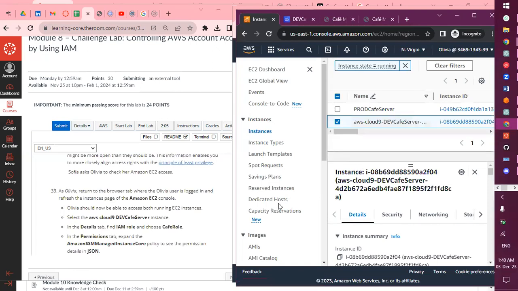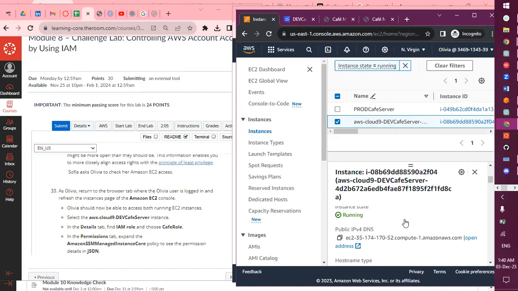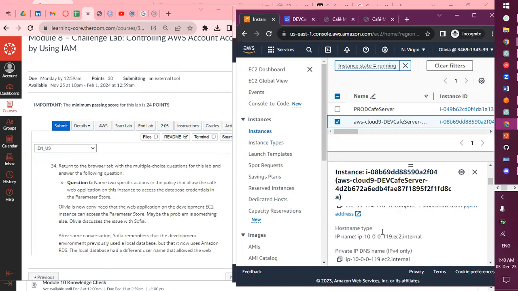In the details tab, find the IAM role and choose the cafe role. Let me just be sure that this role is attached to it. Okay, we actually have to open it.